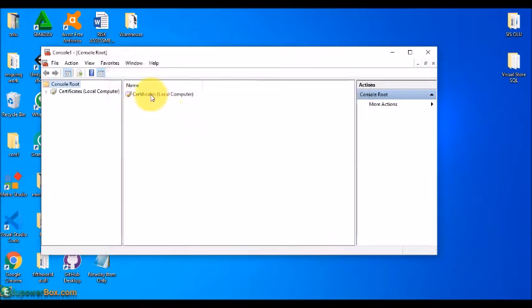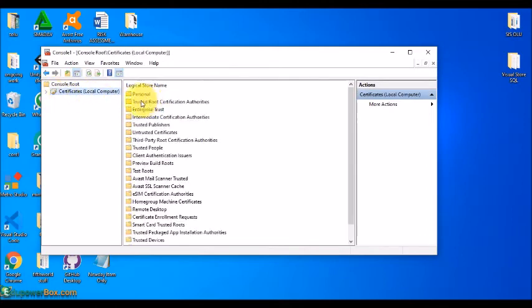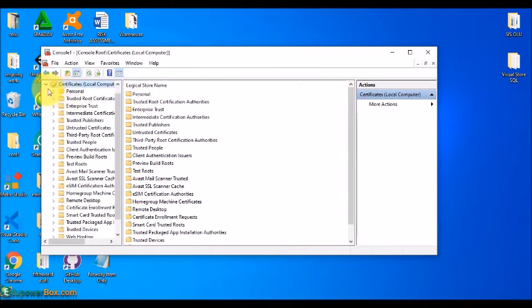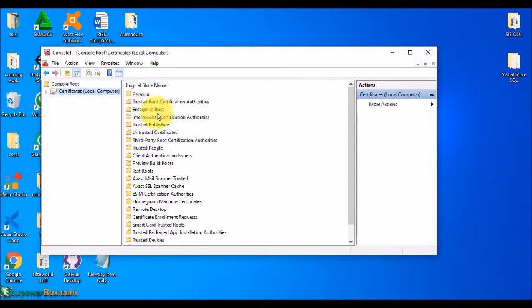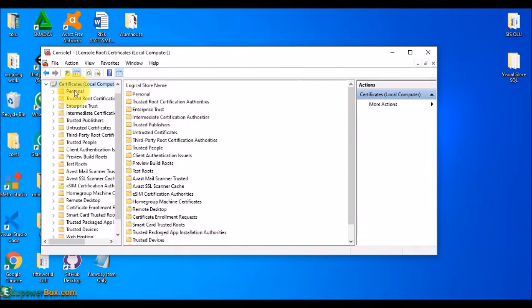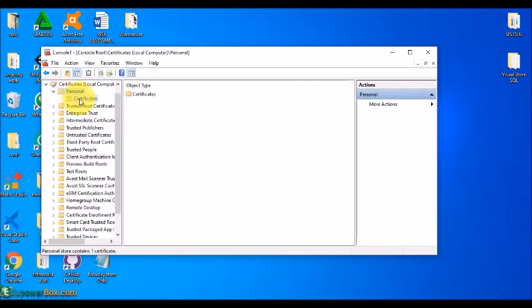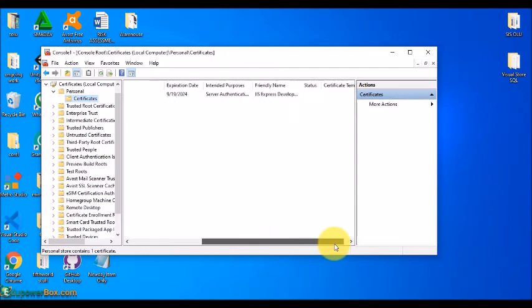So this will automatically generate the certificate for you. This is the certificate that has been generated. Your view may not be like this. You could see it separately, like localhost certificate. Just like if I open this personal certificate now, you'll be able to see this. So this has been created for you. And the expiration date is 9/19/2024, and that's for IIS.